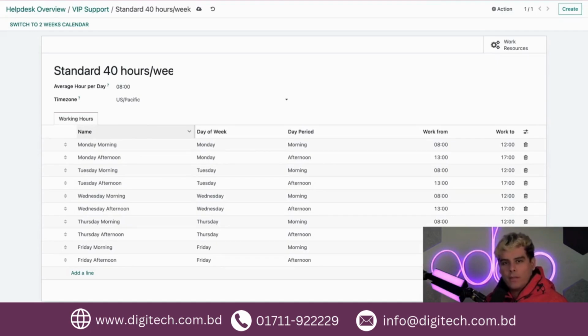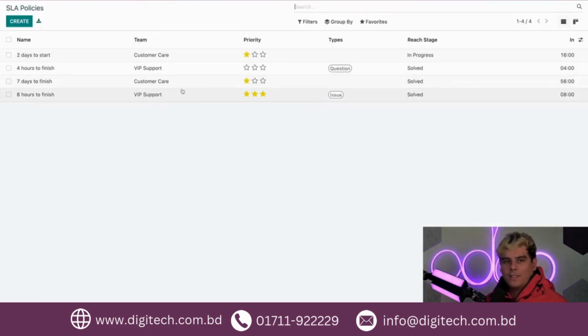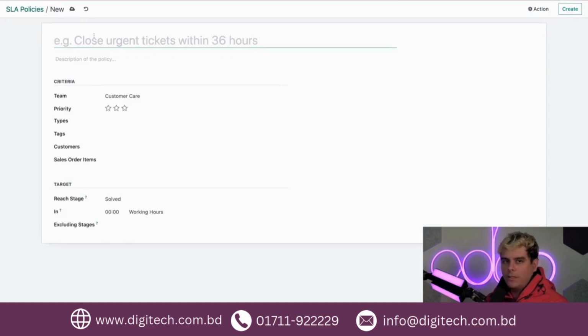Now that we have everything else already configured, we are actually ready to create a new SLA policy for my VIP customers. So I'm actually going to select configuration up here. And to no one's surprise, we're going to select SLA policies. Now, we want to head on over here to our top left to this big green create button, and we're going to click it. We need a name here.